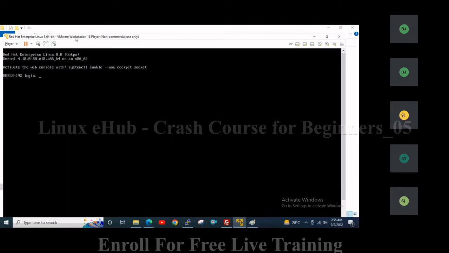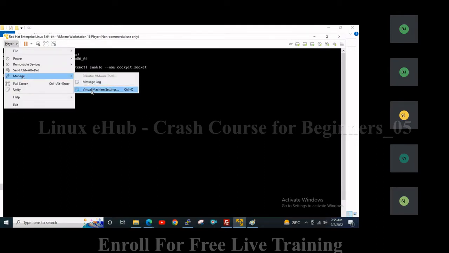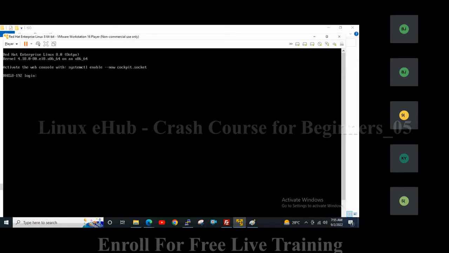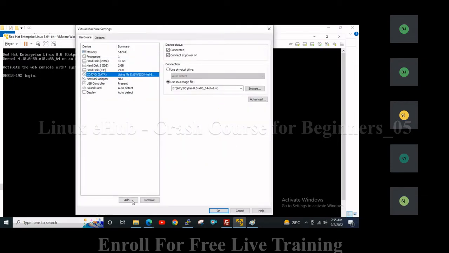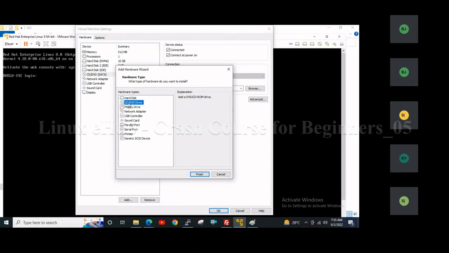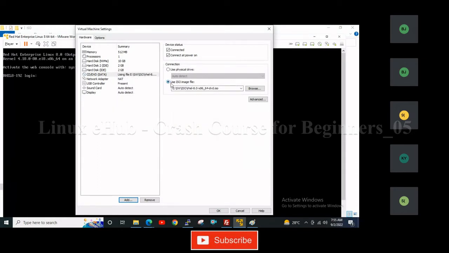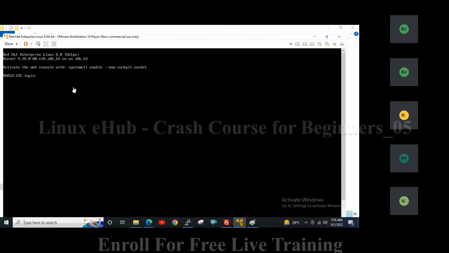Go to the VMware Player, then go to Manage, then go to Virtual Machine Settings. Then here add a device, add a CD or DVD drive, then finish. Then use both options, that means Connected and Connect at power on. Select both options and here browse the location of the DVD or the ISO image. Then click OK. Then only this DVD will show in the server.